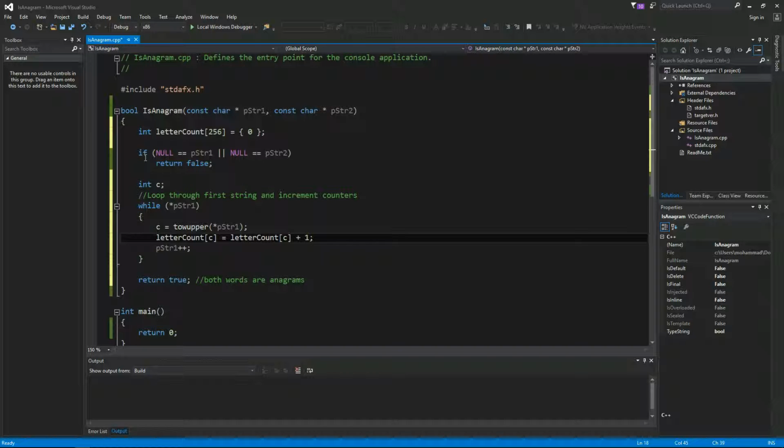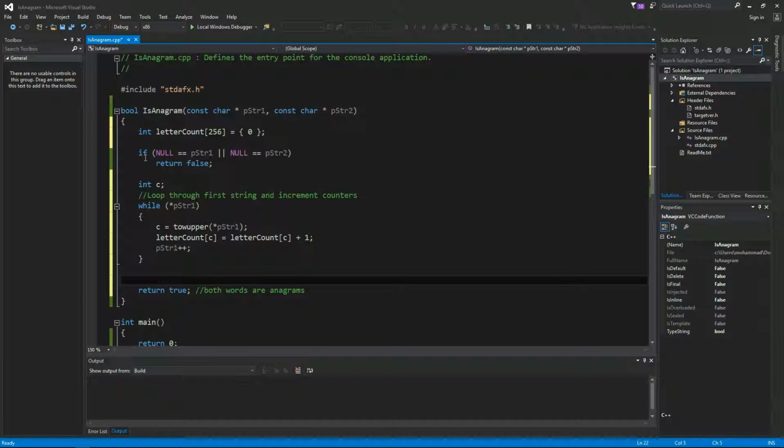Right now, we want to just verify that this works. Okay, so this basically is the first loop. Go through each character into its bucket, add 1. Now, we want to do the next loop. Loop through the second string, and decrement counters.